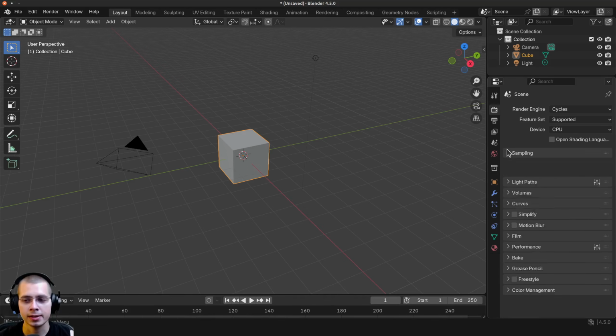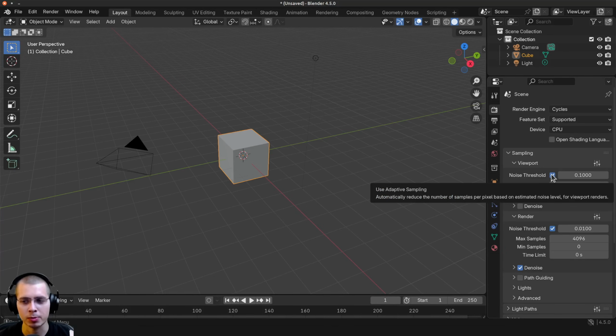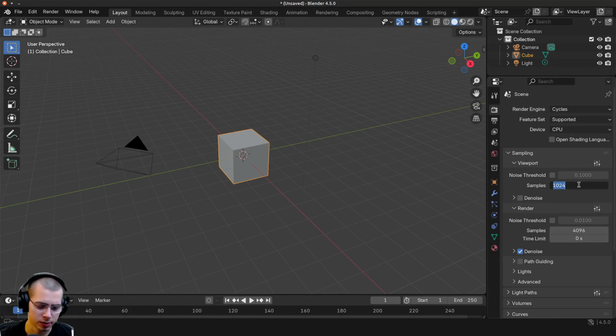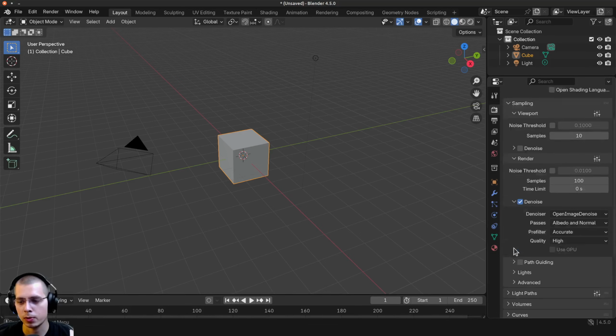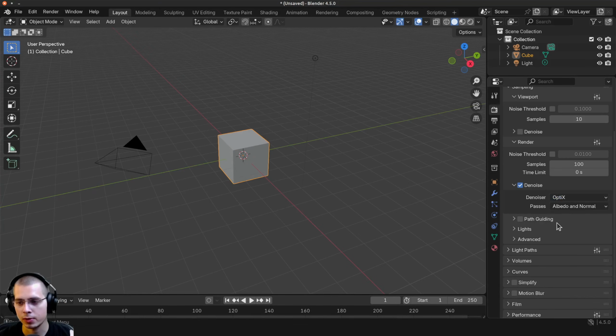Now for the Cycles settings, if I open up the sampling here, I personally really don't like the noise threshold. I know it can be useful if you have some spots which are more smooth and other parts which need a lot more samples, but I just like having super customizable controls, so I might use it sometimes, but on default I like turning it off. And then here on the viewport samples, I just have this turned to a small value. I think I use like 10, but for the render samples, I have this to 100. And then also I use the denoise here, and I've also changed a few other settings, like I've changed this to optics so I can use my GPU, and then albedo and normal.